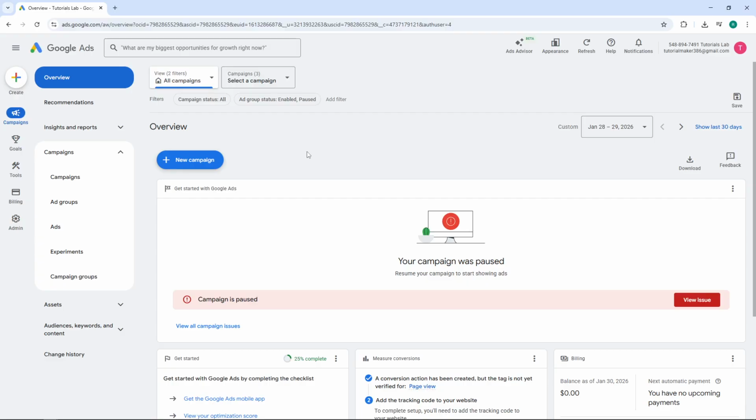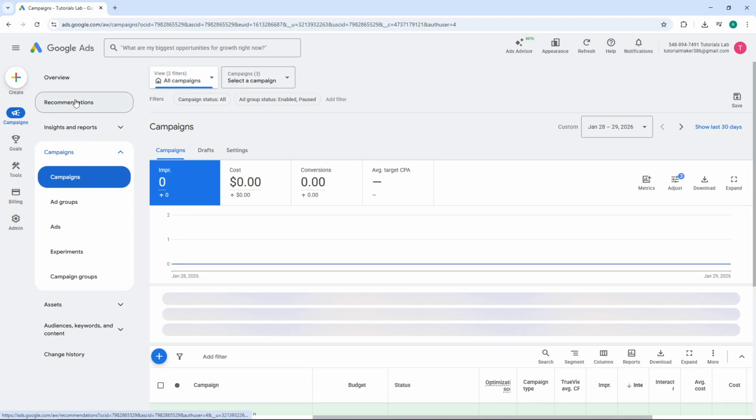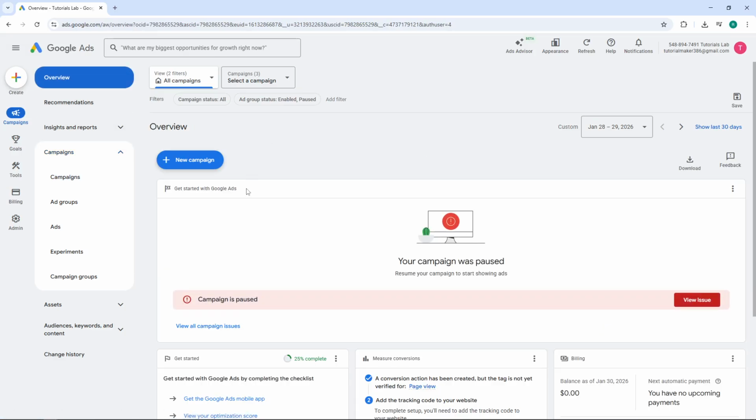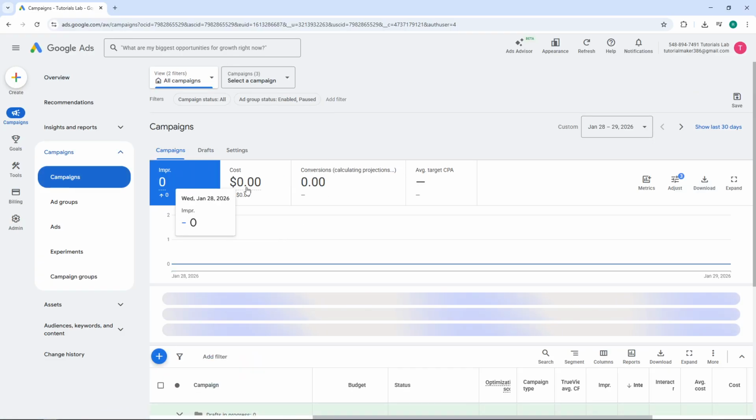Locate the one labeled Campaigns and click on it. This section gives you access to all your campaign management tools and is essential for viewing both active and deleted campaigns. Once you click on Campaigns, the menu will expand to show you an overview of your Google Ads campaigns. This is where you'll see all your campaign data, including those that have been removed.